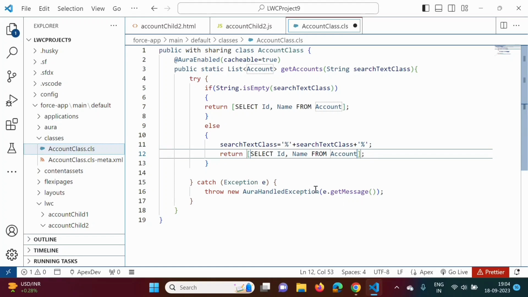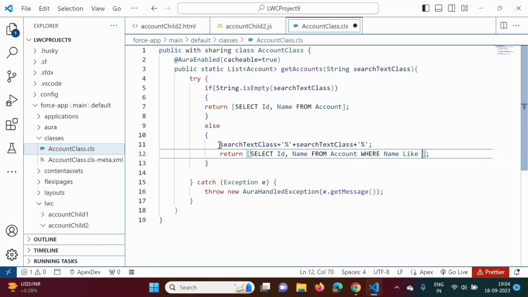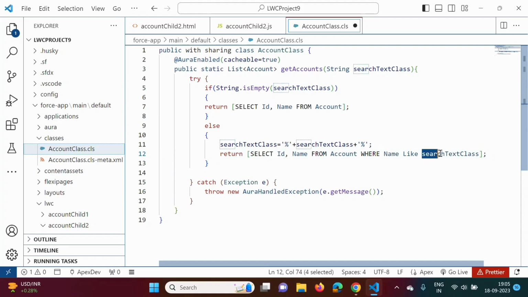Now here in our SQL query we will add one condition: where name like, and this searchTextClass, right? We want the value of this searchTextClass variable, this string, and for that purpose we have to mention colon searchTextClass, that is the name of the string. So it is done. Now we will save it.